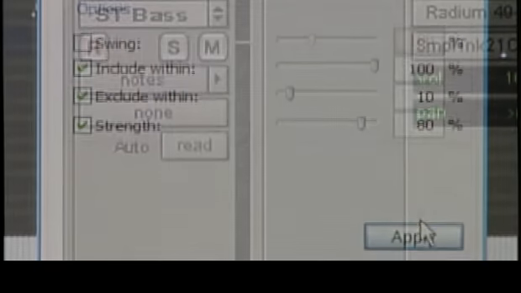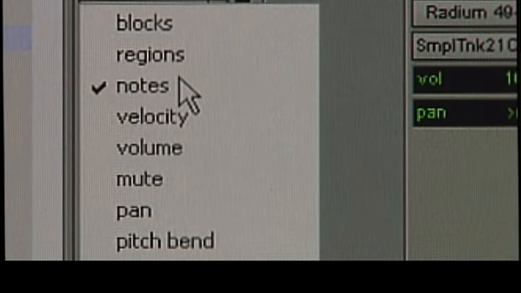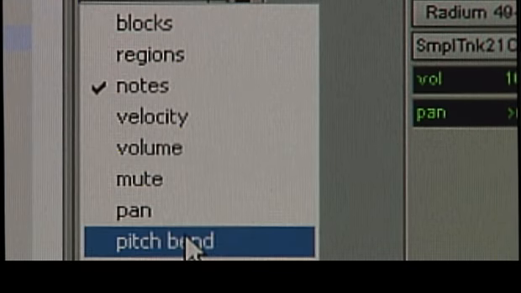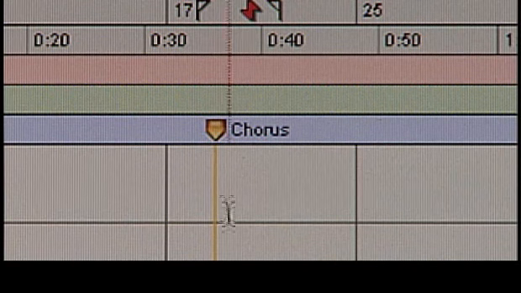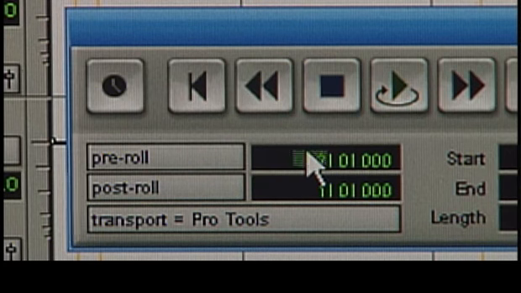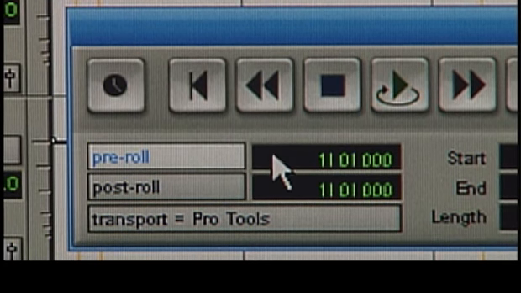Let's take a quick look at how we can view and edit MIDI controller information like pitch bend. With the pencil tool, we can actually draw information like modulation and pitch bend directly into a track's playlist. Let's recall the marker for the chorus, set 1 bar pre-roll, and record the organ part.